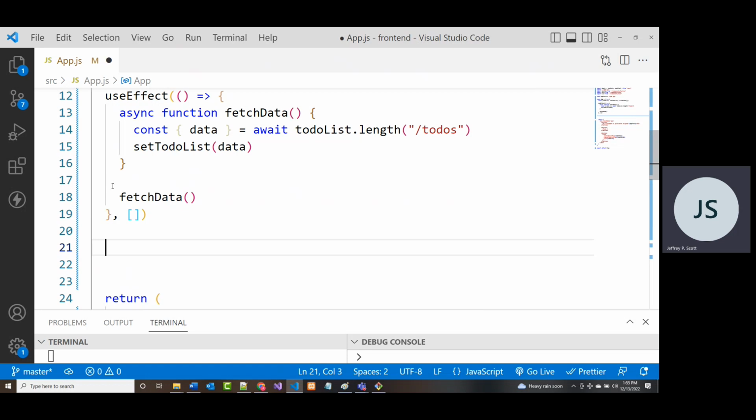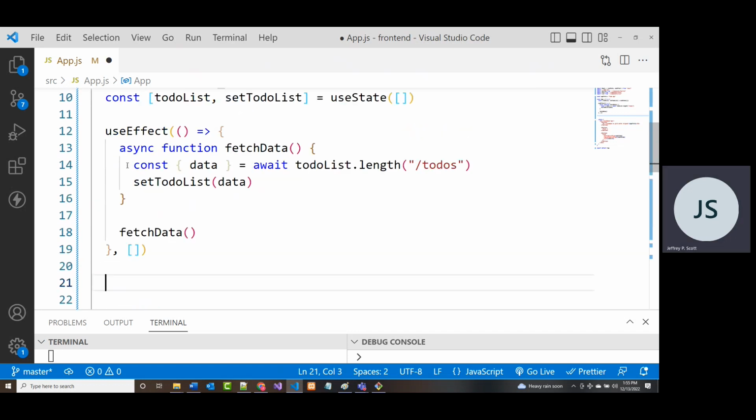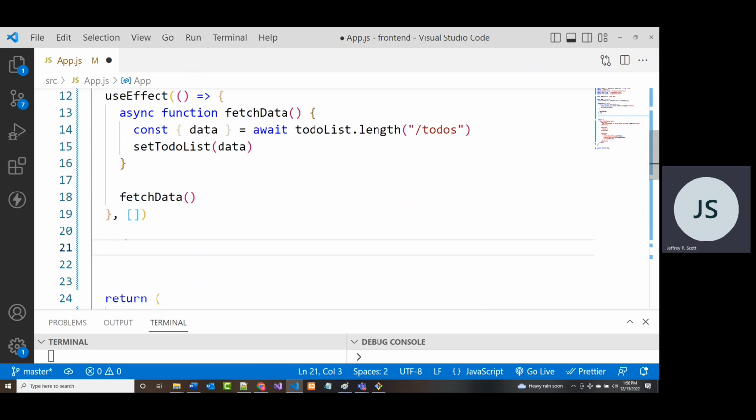Like we're doing here. Okay. So we've got this const app equals useEffect, boom, boom, boom, boom, boom, boom. That should be ending this. So good, I'm done. All right.